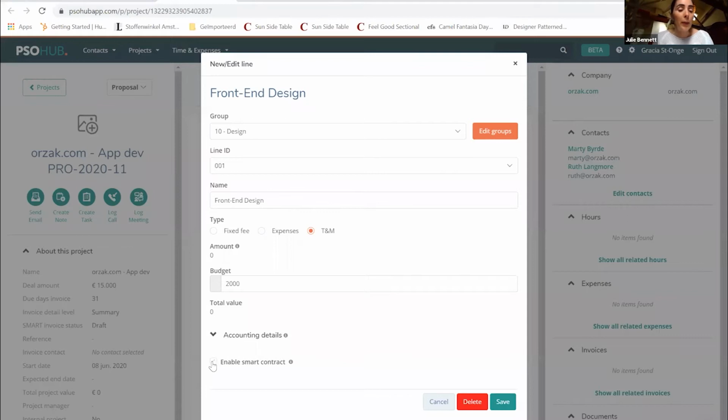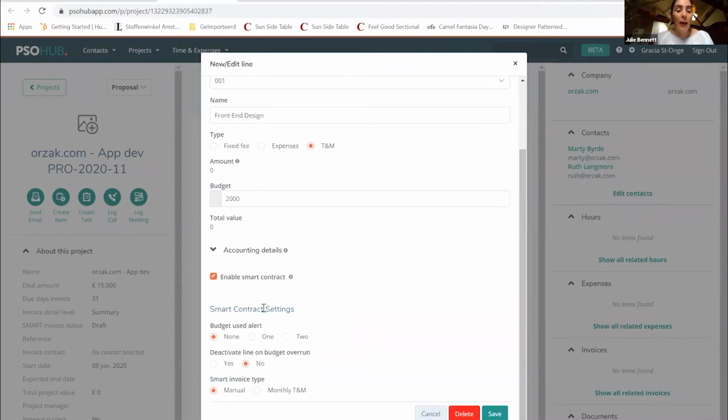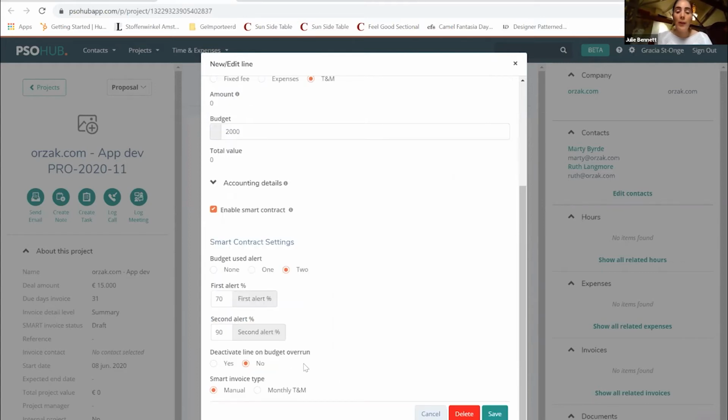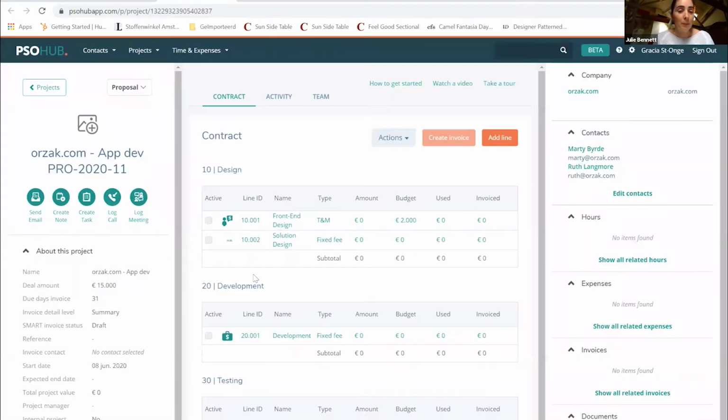I'm going to also make it smarter right away. So I'm going to click Enable Smart Contract, and I'm going to use 2 alerts. The first one is going to be set at 70%, and the second alert is going to be set at 90%. I'm going to leave it as no deactivation on budget overrun, and I'm going to leave the smart invoice type as manual as well. Now I'm going to save that contract line.